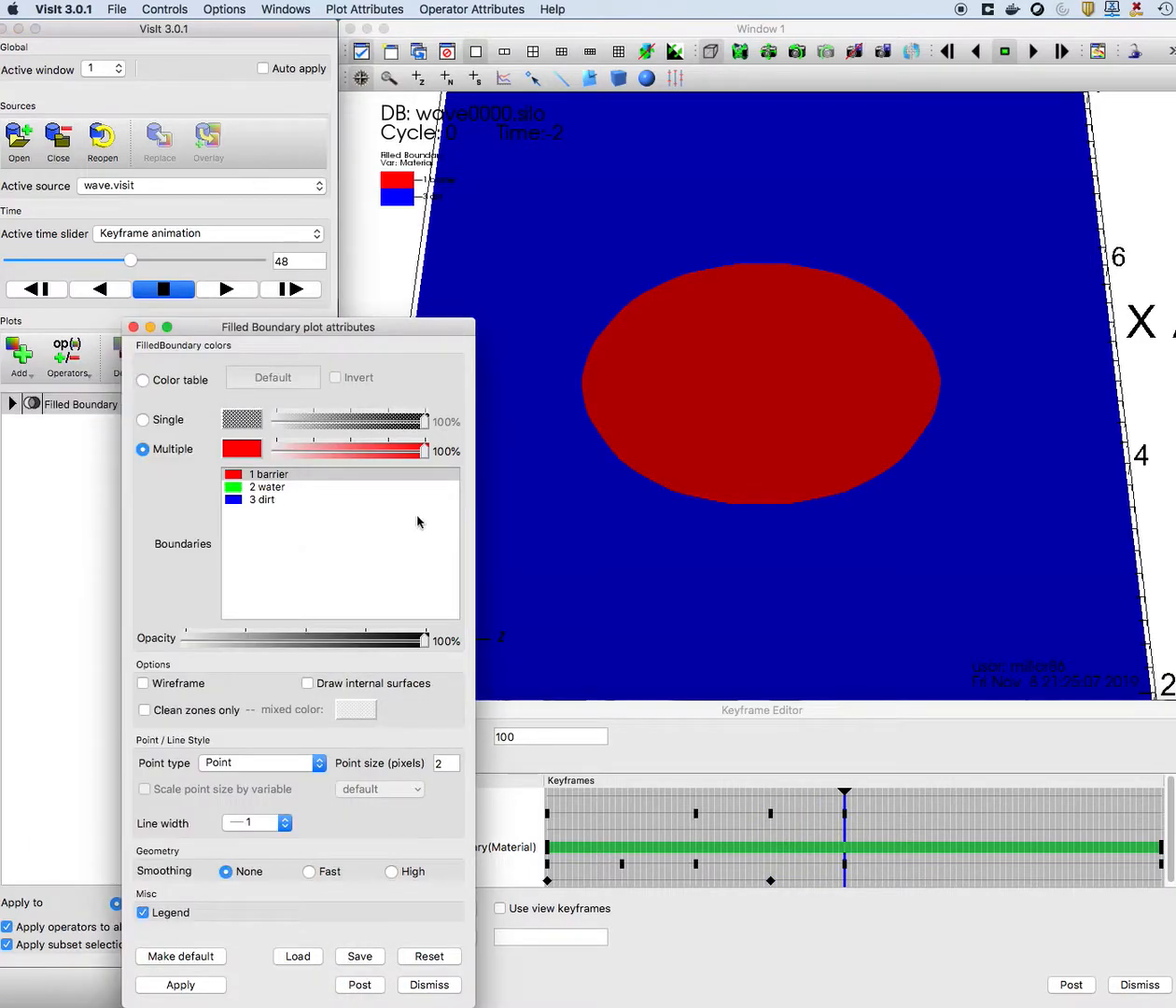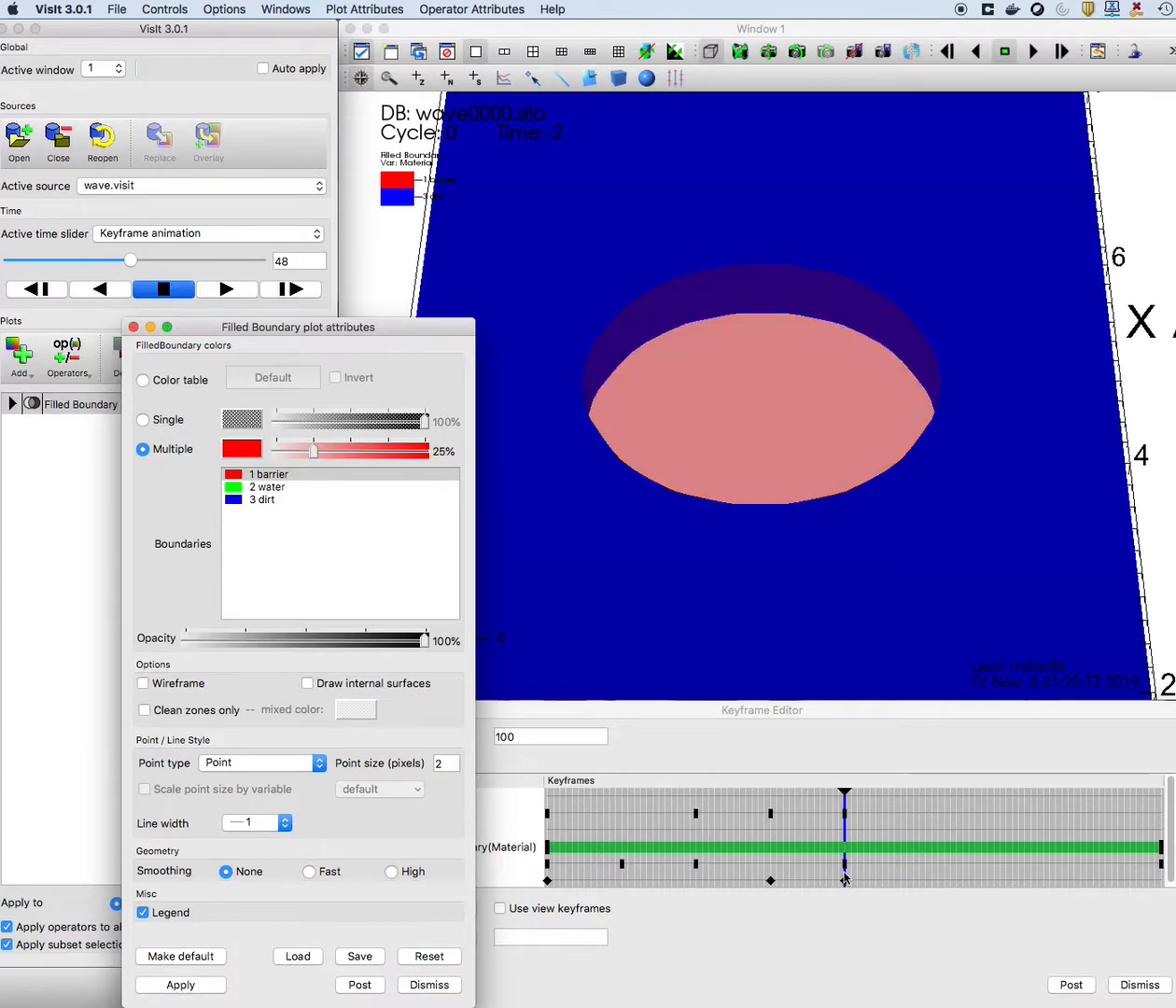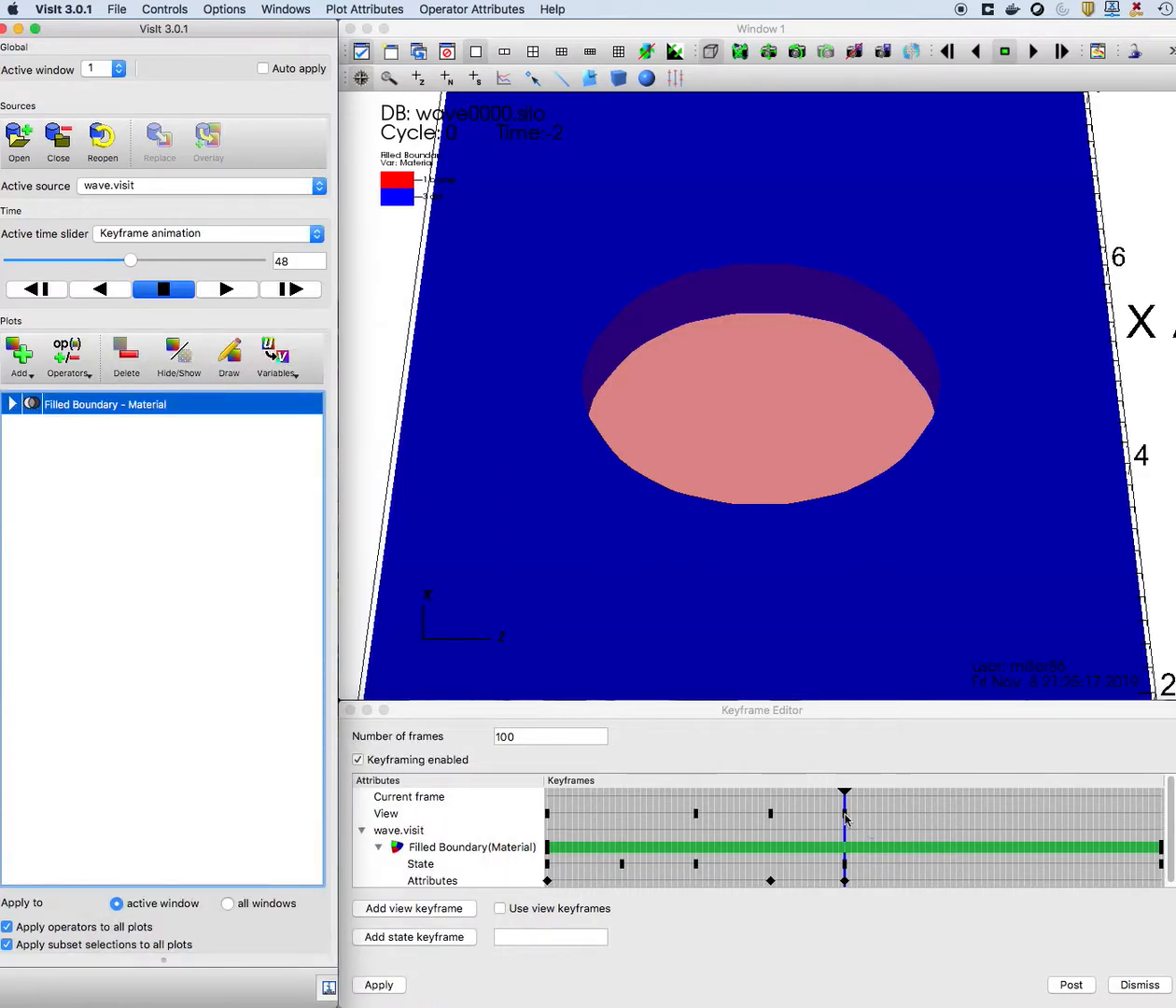And I'm going to go back to the plot attributes, and I'm going to make it go down to 25% opacity. So not completely away, but most of the way. We'll apply it, and we now have a new diamond here representing the plot state at that moment. And then finally, what I want to do for the rest of the animation is just have it move forward in time, everything else being the same. And that's what it will do.